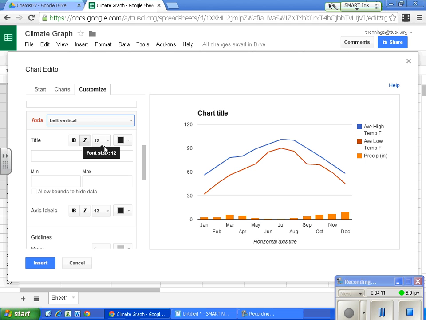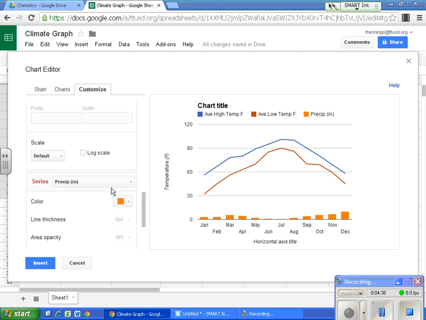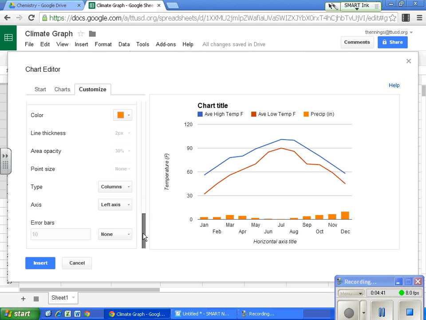Left vertical, we're going to go ahead and set that as temperature, so that's this one right here, in degrees Fahrenheit. And we're also going to set up a right vertical. To set up the right vertical, it's real simple. We'll just go back down to Series. We'll go to Precip, which was set as a column. And for axes, instead of reading these numbers on the left axis, we're going to have it read on the right axis. So we're going to set up another one.